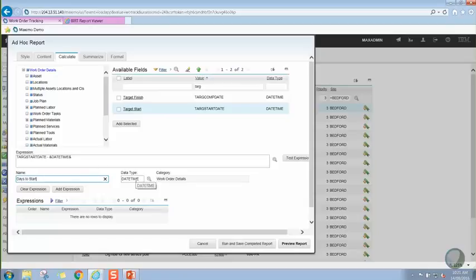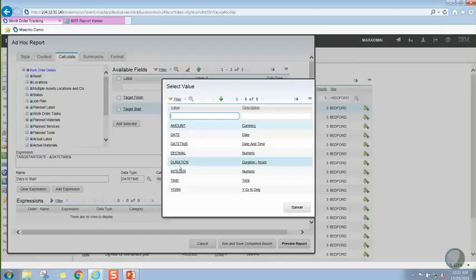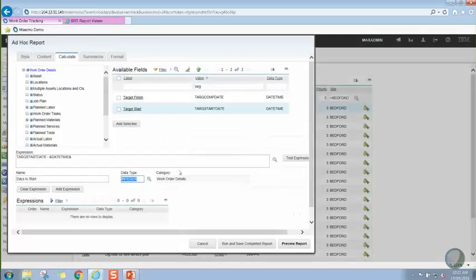And our data type here, even though Maximo filled it out for us based on the fields that we selected, it's not really correct. Because when we subtract the two, we're not getting a date. We're getting the number of days. So our data type here is an integer data type. So let's select integer. Okay. And now we can add our expression to the report.